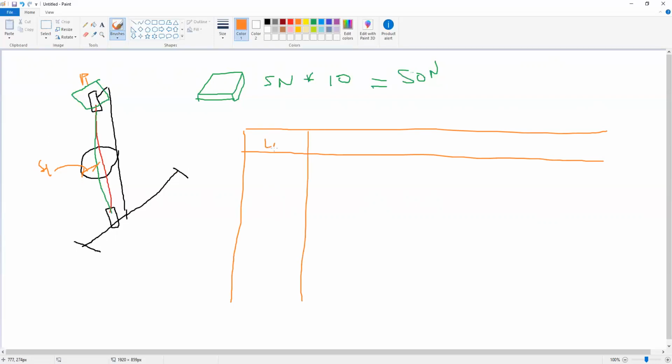The load and the deflection, or the horizontal deflection. At 0, there is no deflection. At 5 Newton, maybe let's say this will be 30 millimeter or whatever. At 10 Newton, let's say 25, because if the column buckles, it will become near to the ring.